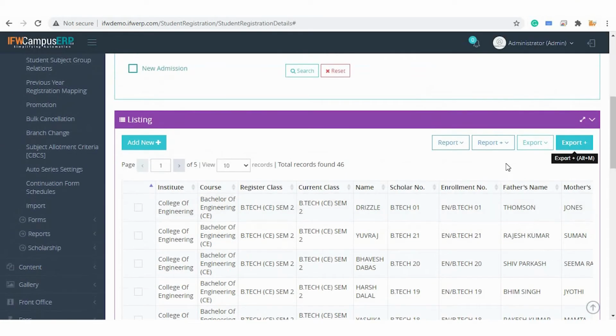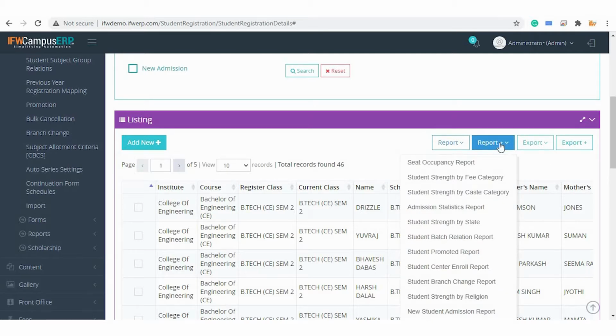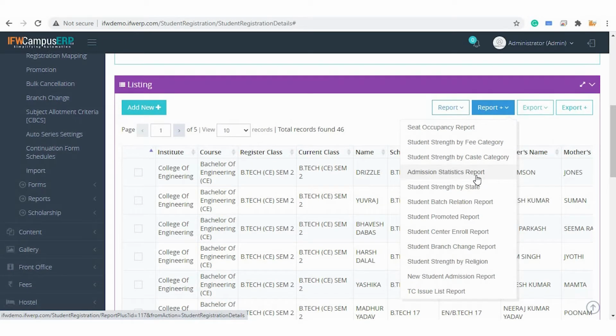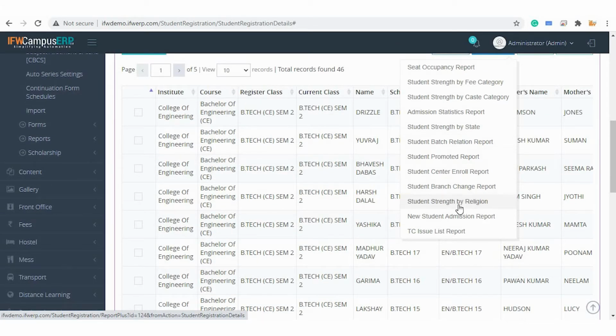On few forms, we have also given two buttons, Report Plus and Reports. These are available on those forms where Export and Export Plus do not satisfy all the reporting requirements. For example, you will get the seat occupancy report, student strength report by fee category, student strength report by caste category, statistics report, batch relation report, promotion reports, etc.